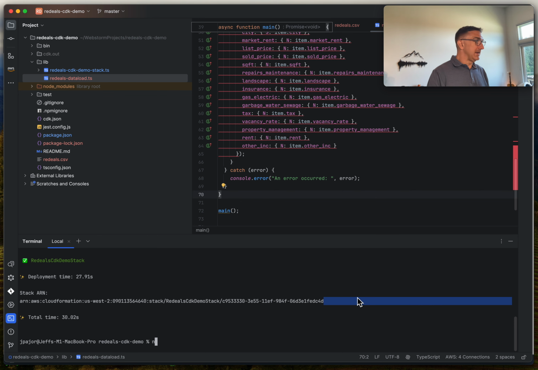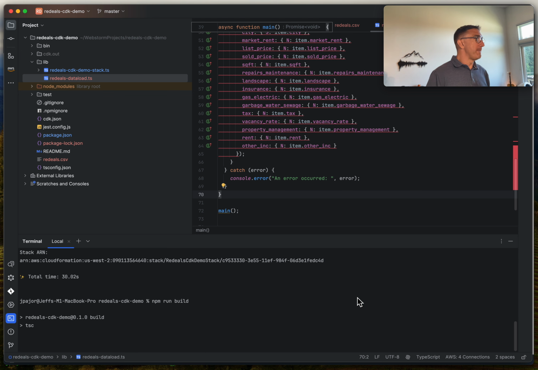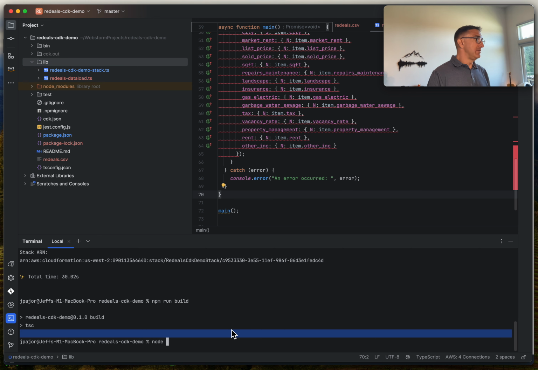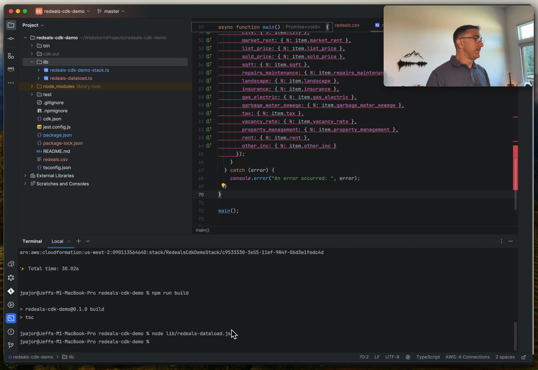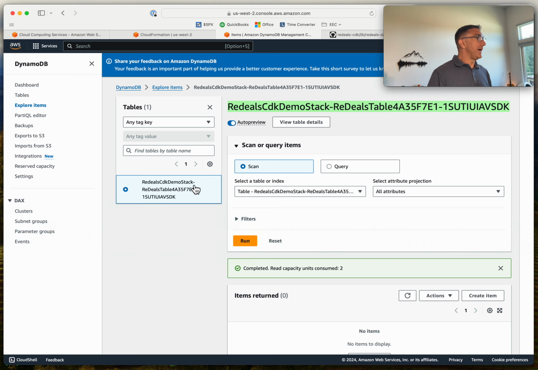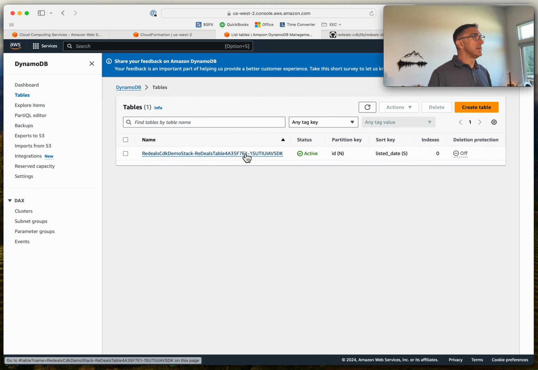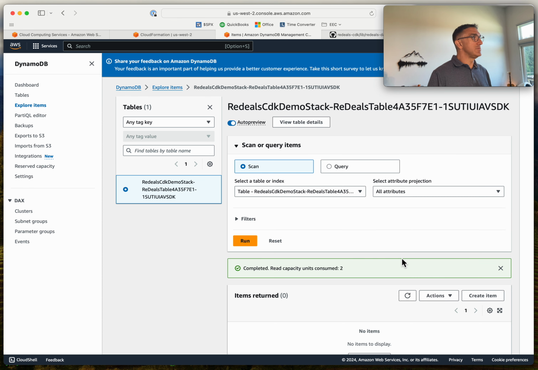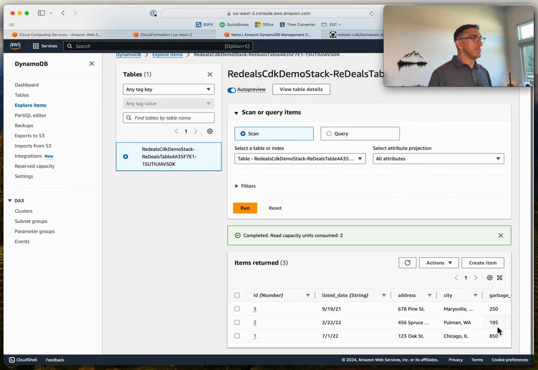So we can go ahead and npm run build again, and that'll transpile our TypeScript into JavaScript here. And then we can just node run that data load JavaScript. That was pretty quick. That ran. If we go back and look at our table, explore table items, and then refresh, we can see we actually have some data there. So that was pretty simple.